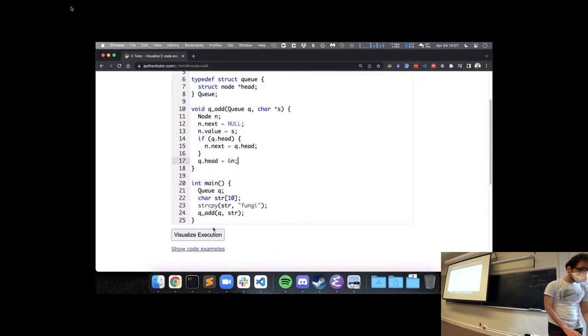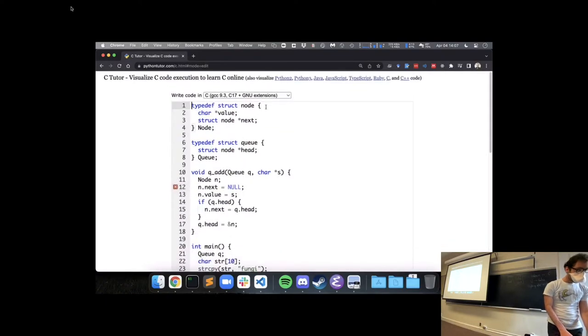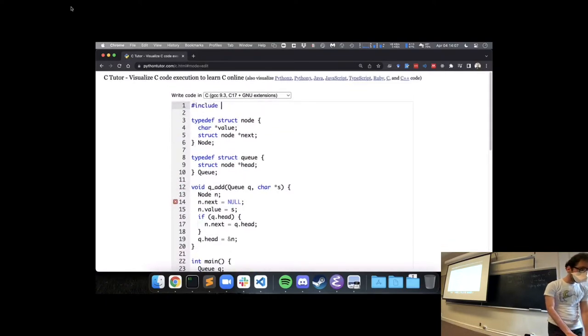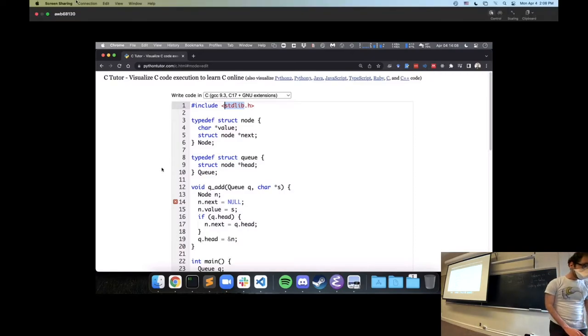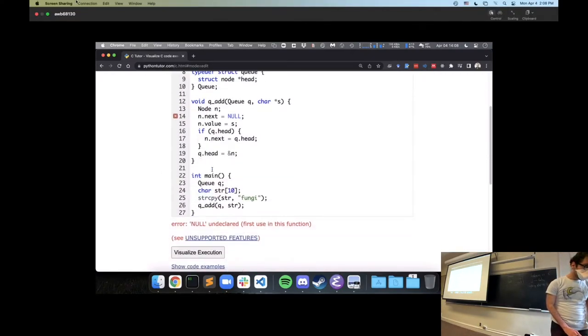So let's just look and see what this looks like. Oh, it's not going to be happy. Because in order to get access to NULL, I need to include the stdlib group of functions and other definitions. That's where capital NULL is defined. So this hopefully will work now.